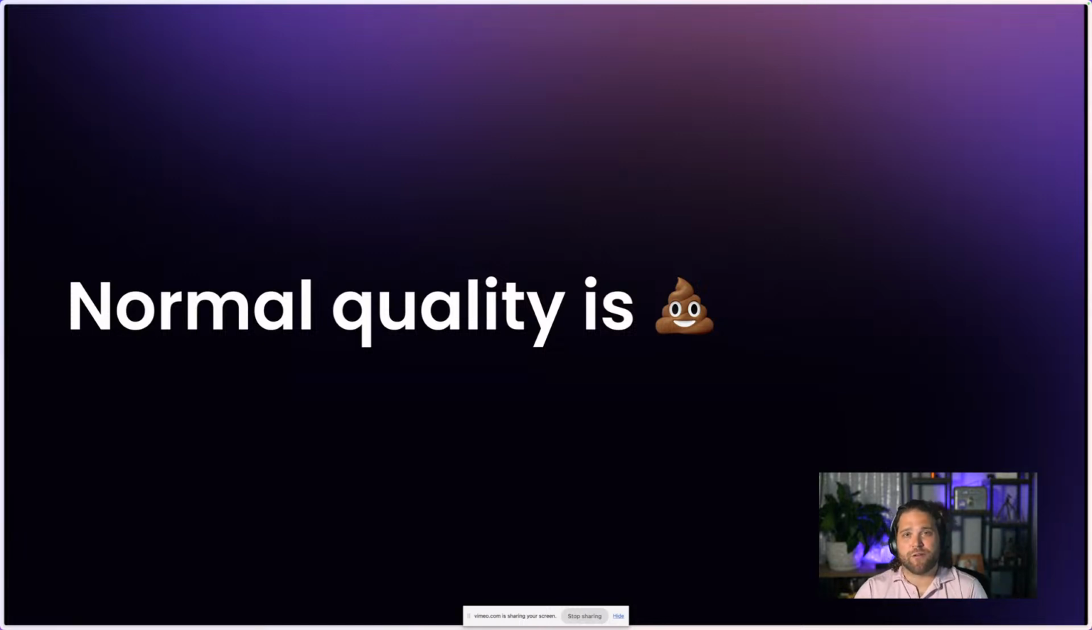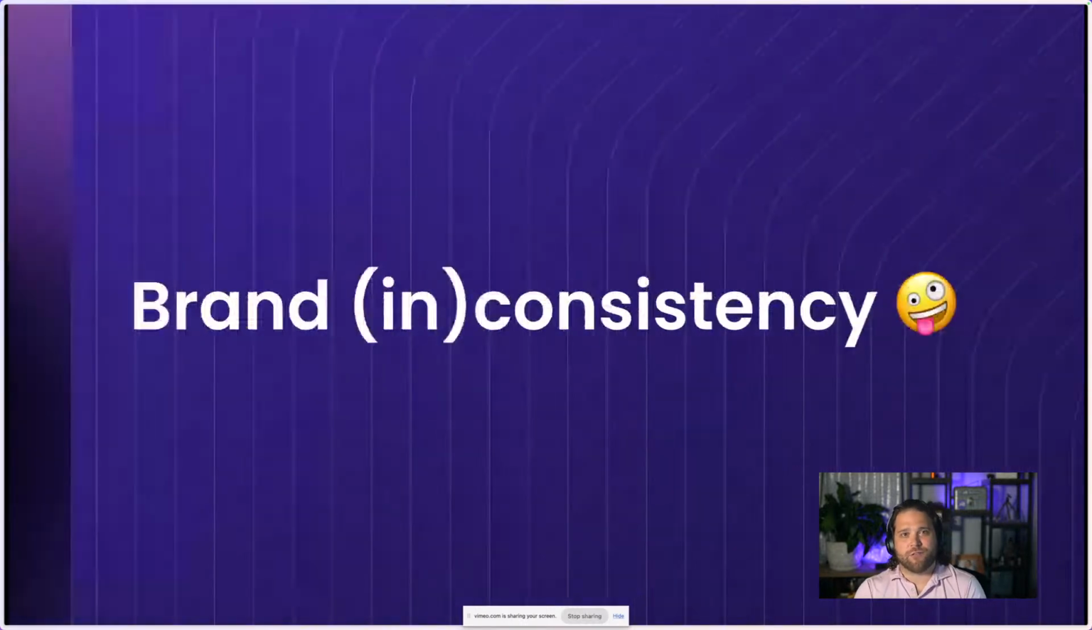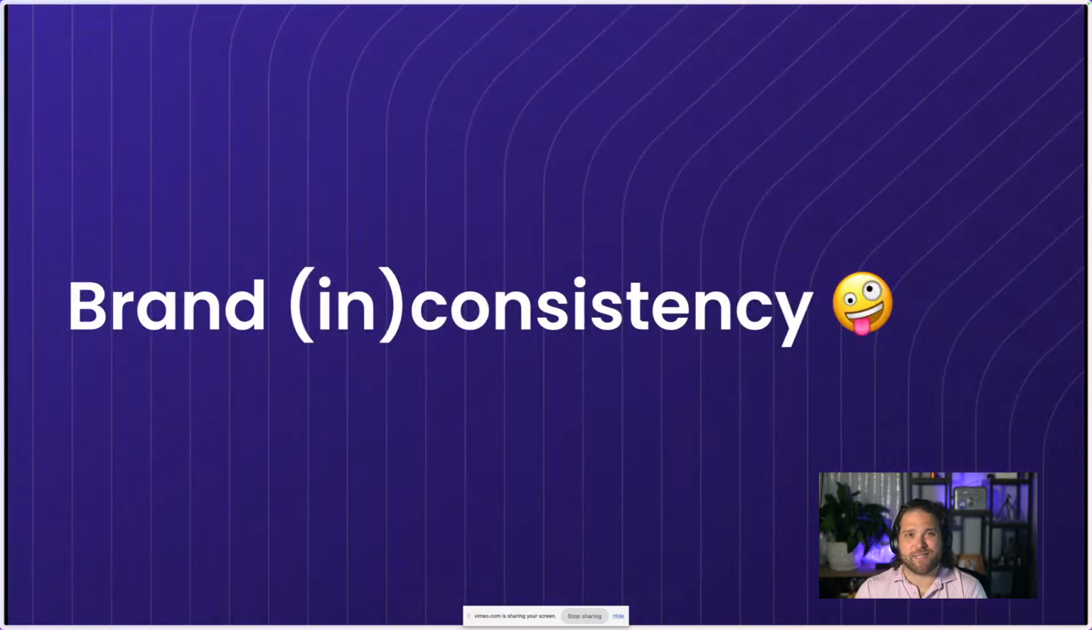So quality is very important, and it's a challenge with AI. The next challenge is brand consistency or inconsistency, right? AI will produce content that is generic or derivative. It lacks the unique voice or creativity that we bring to the table as humans.